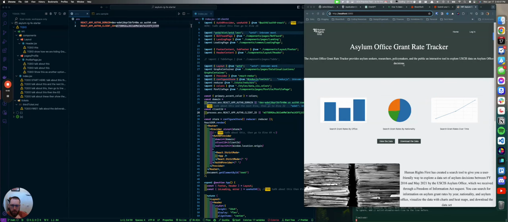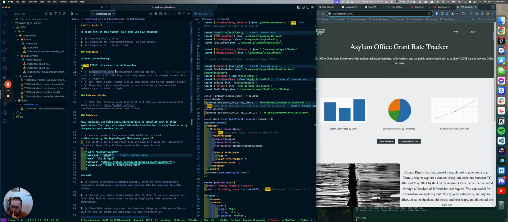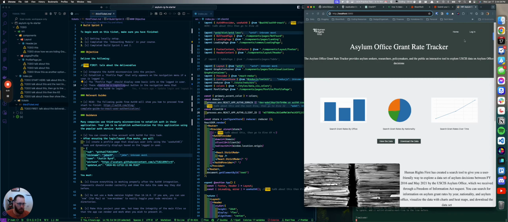All right, this is build sprint 3 ticket. So here we have the project up and running. First, we'll take a look at the deliverables. So we're going to integrate Auth0, establish a profile page, some info, login, logout button that redirects you to Auth0. As you can see, currently at our home, we have just a login button.